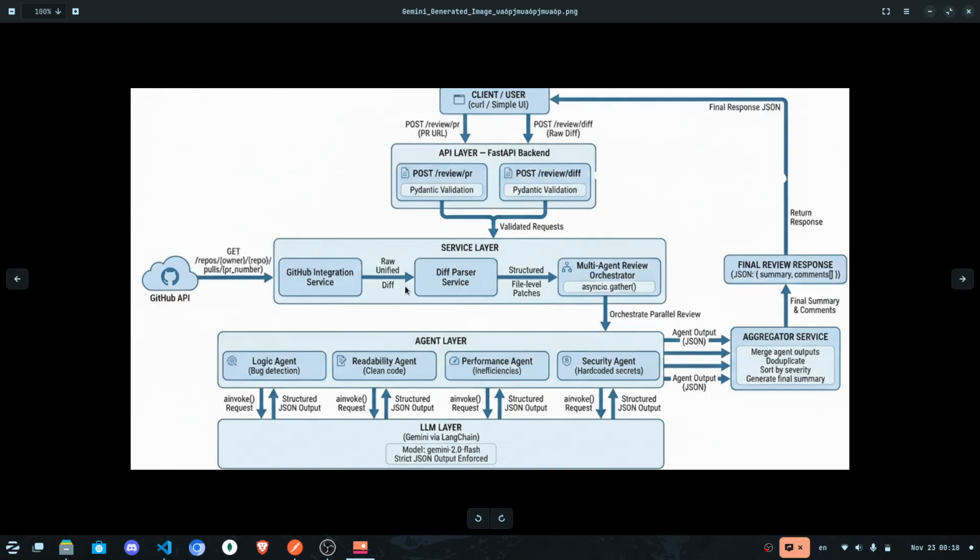After getting the diff, we use the diff parser service to structure the diff we get as a response from the GitHub integration service, so that it is easy for the agents to run through it and give the comments or suggestions. After that there is a multi-agent review orchestrator code I have written. It uses the asyncio gather method to handle concurrency, because I'm not running agents one by one, but rather concurrently, in parallel. So there are 4 agents.